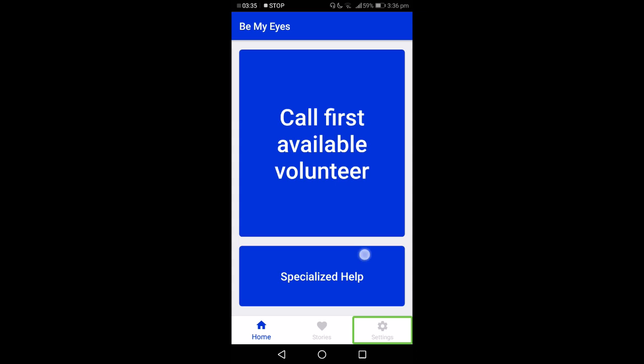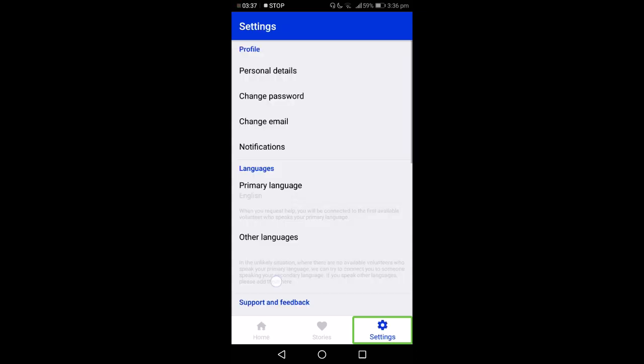Settings. Now let's go to the settings. Profile. Personal details. These are my personal details. Change password. Notifications. Languages. These are self-explanatory. Primary language: English. When you request help, you will be connected to the first available volunteer who speaks your primary language.